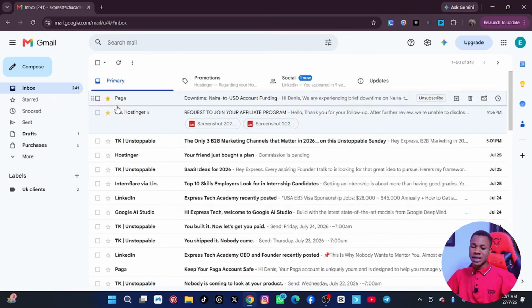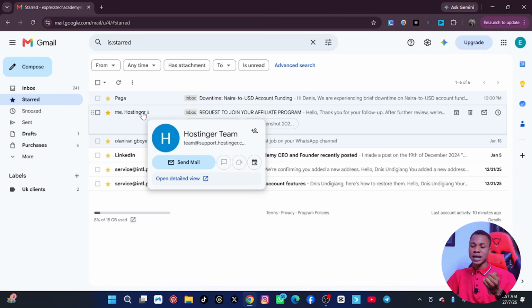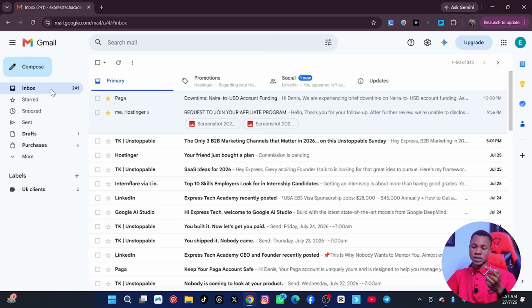And if I click on star, anytime I want to look for that particular important email for me, I'll just come here and come to starred, and then you can see that all the emails are here. Just see the Paga and the hosting guide that I've just starred. They are here. That's how to make an email very important to you. Is that okay?